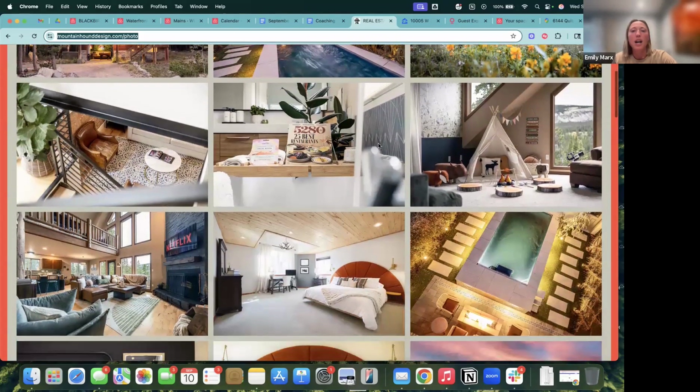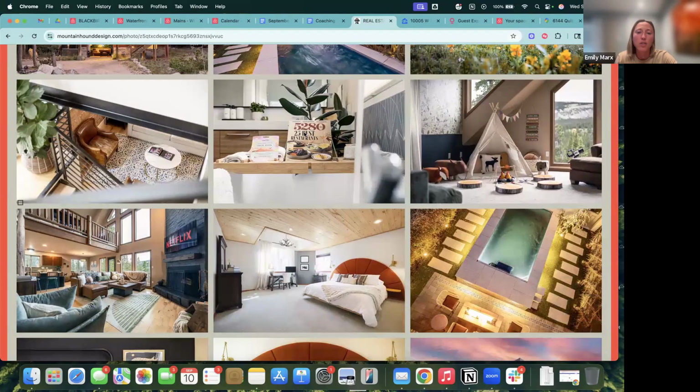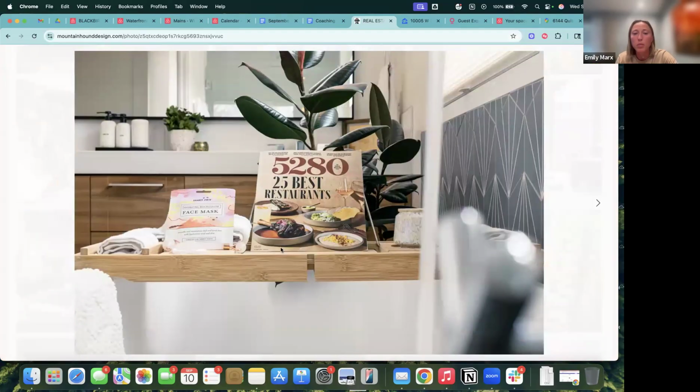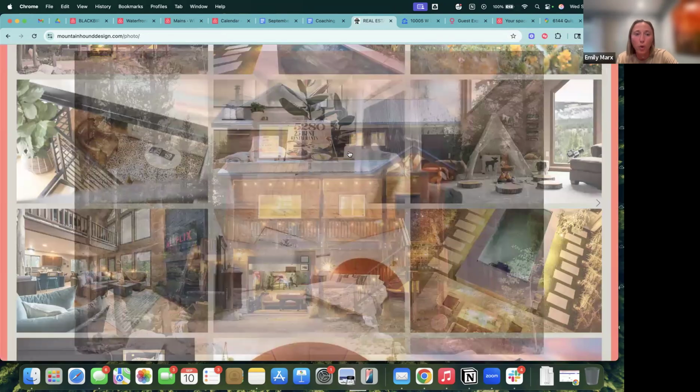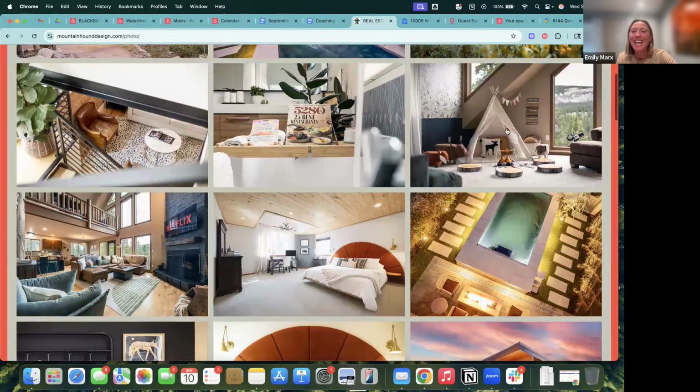Cool. Here's another example of helping someone picture themselves relaxing. This day could be for someone who's ready to utilize this really awesome clawfoot tub and read their magazine and do their face mask. Men or women can do face masks.